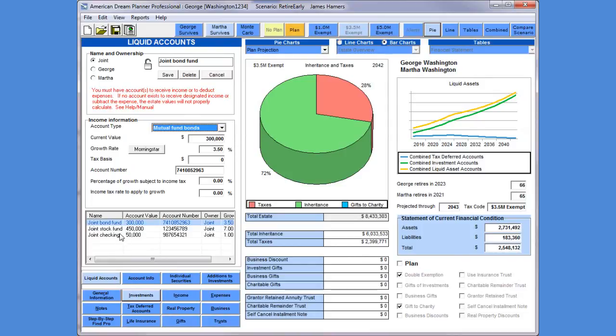And notice that we now have a grid from which you can create an unlimited number of investment accounts, including stocks, bonds, mutual funds, checking accounts, CDs, credit union accounts, of which you can assign them either as joint ownership or for the client or for the spouse specifically.